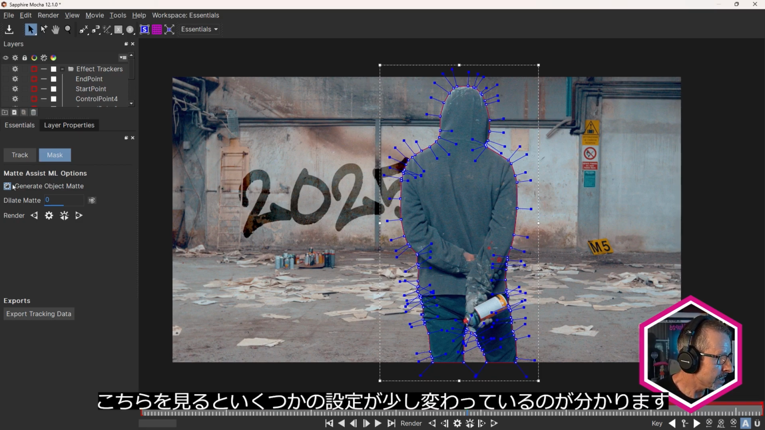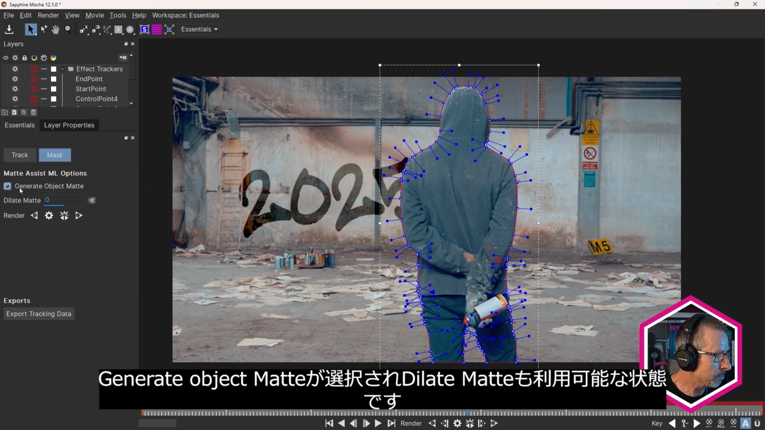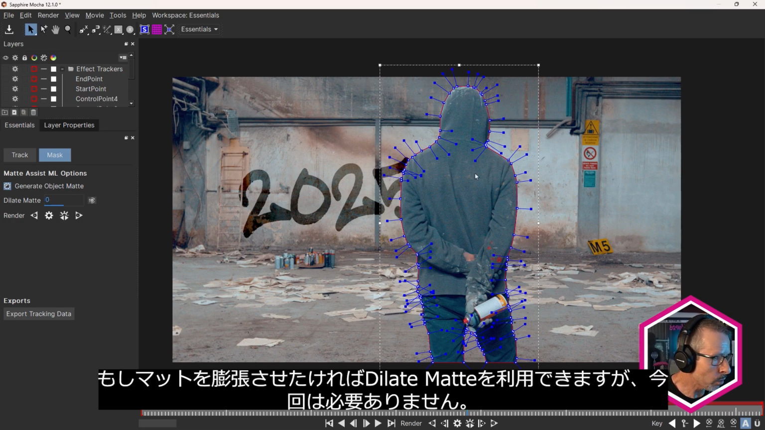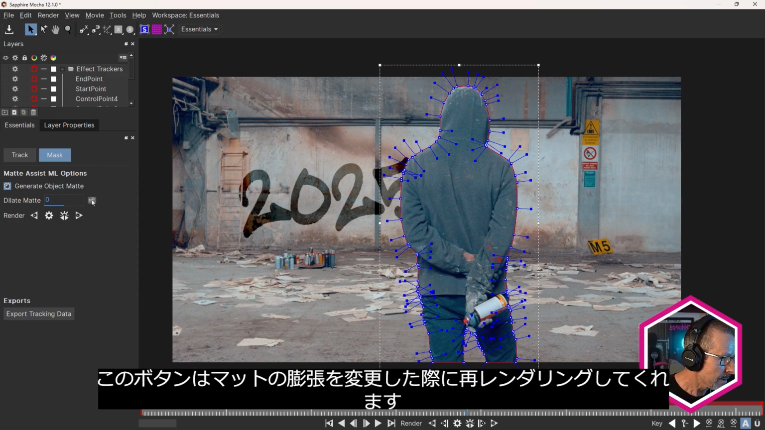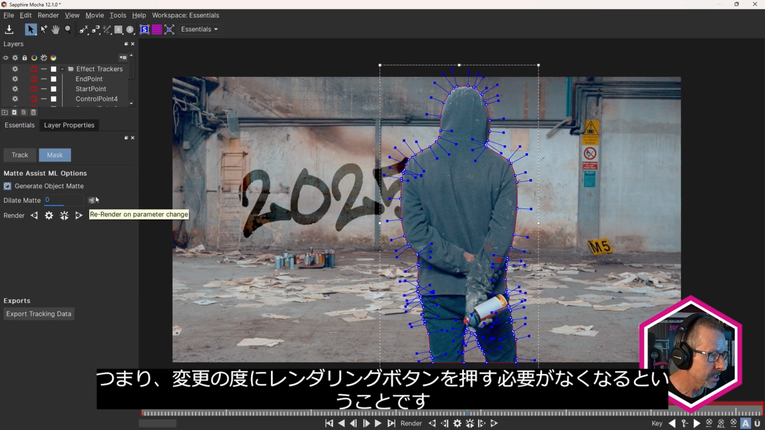Now over here, you can see these have changed somewhat. Generate Object Matte is now selected, and Dilate Matte is available. If I wanted to dilate this, I could. I don't need to. I want to have it nice and tight. And there's also this button here, which will re-render on any dilation change. Just means you don't have to come and click this button here, the render button, or the button down here.